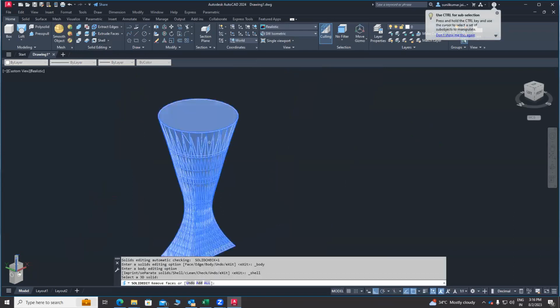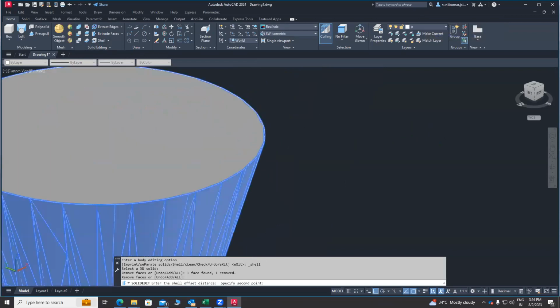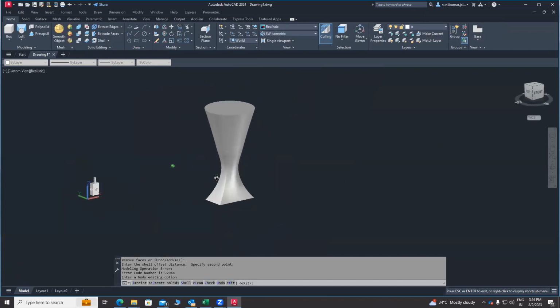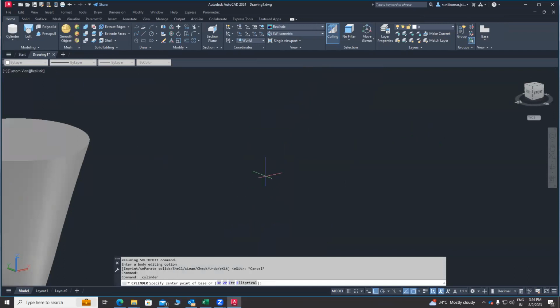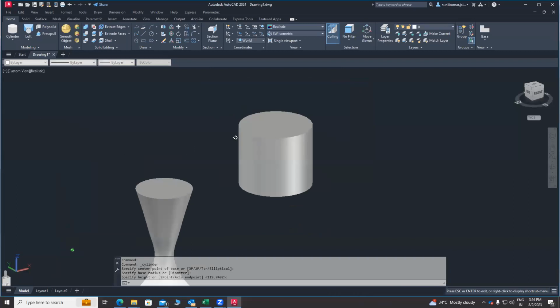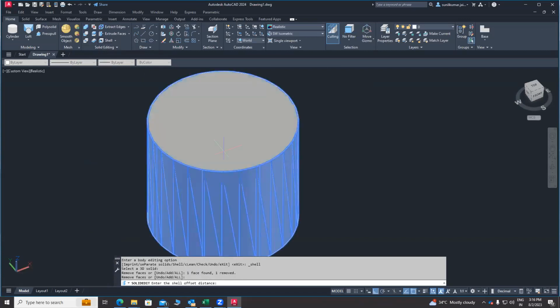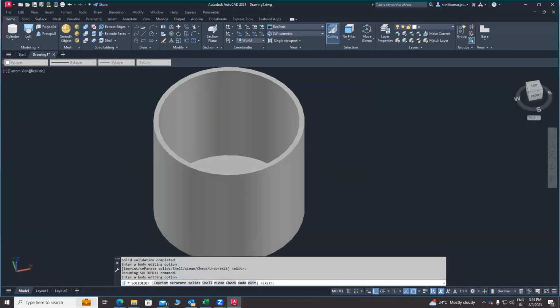Again, repeat: select 3D solid, select remove faces, enter the offset distance. This shape is so complex that maybe the shell command is not applied. If I create a cylinder and use the shell command on the cylinder, select 3D solid, select remove faces, enter and give the offset distance. Then a hollow object will be created.